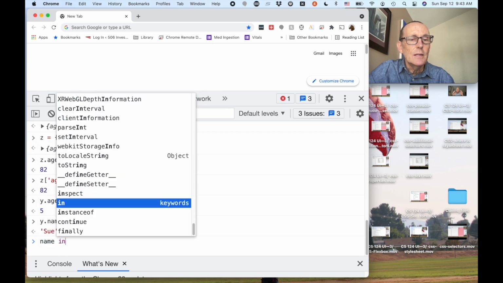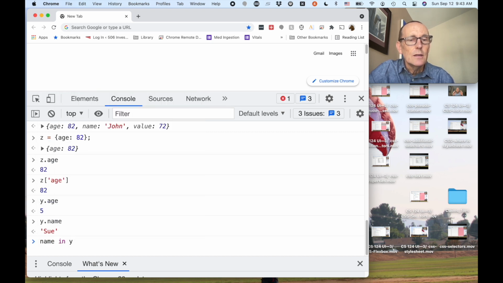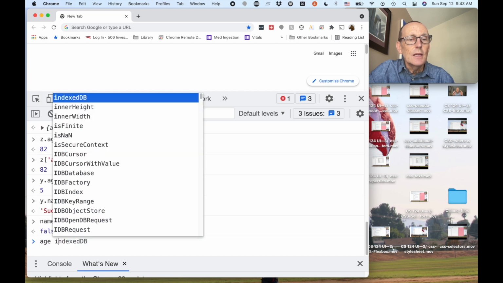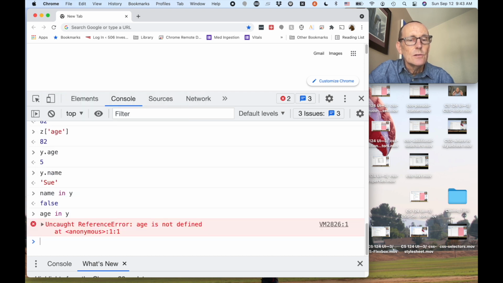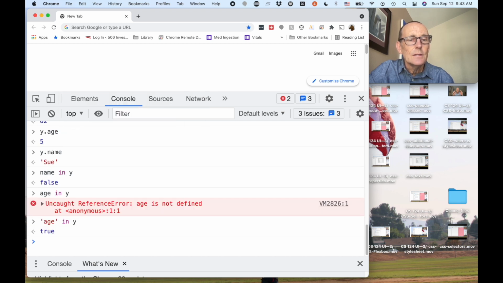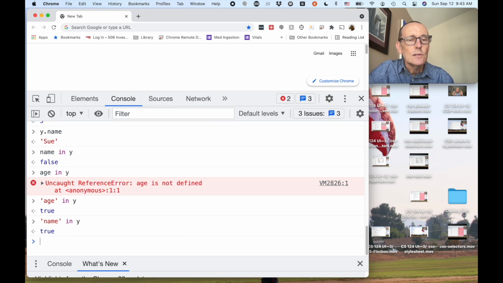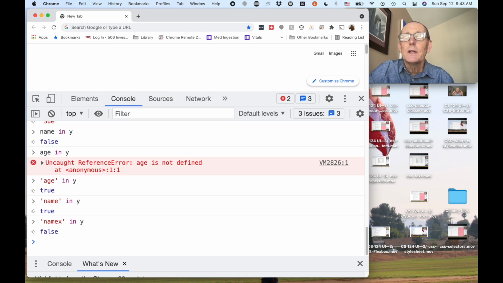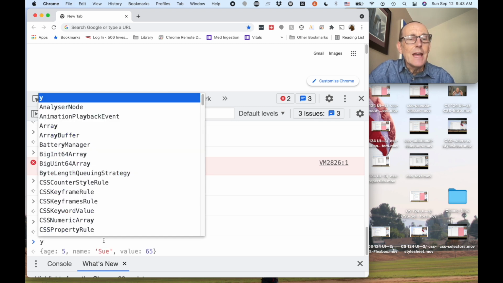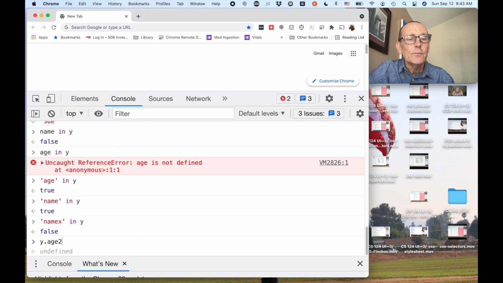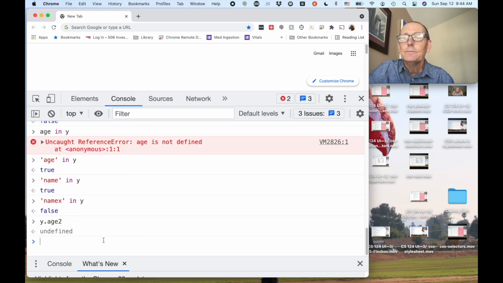You can test whether, for instance, there is a particular property, because these are called properties of objects. So you can say 'name' in y, and you can say 'age' in y. So let's try this, 'age' in y. Yes. And no. So that can tell you whether a property exists. If you try to access a non-existent property, you get out undefined. Okay? So you do not get an exception thrown as you would in Python.